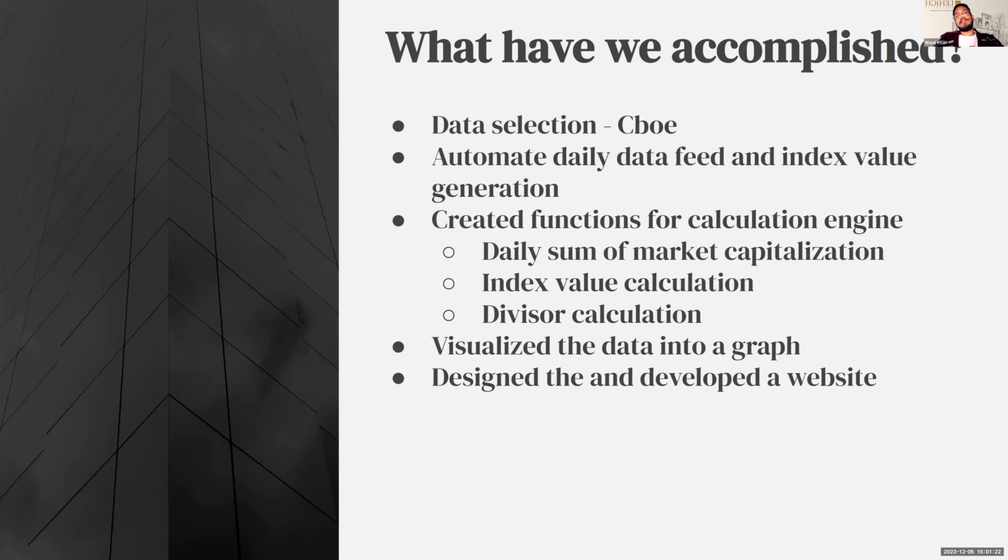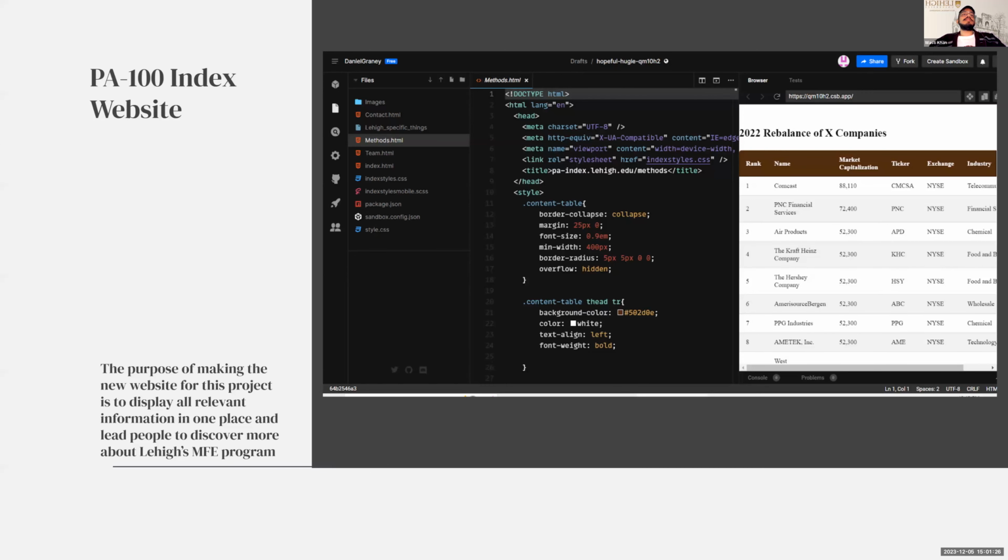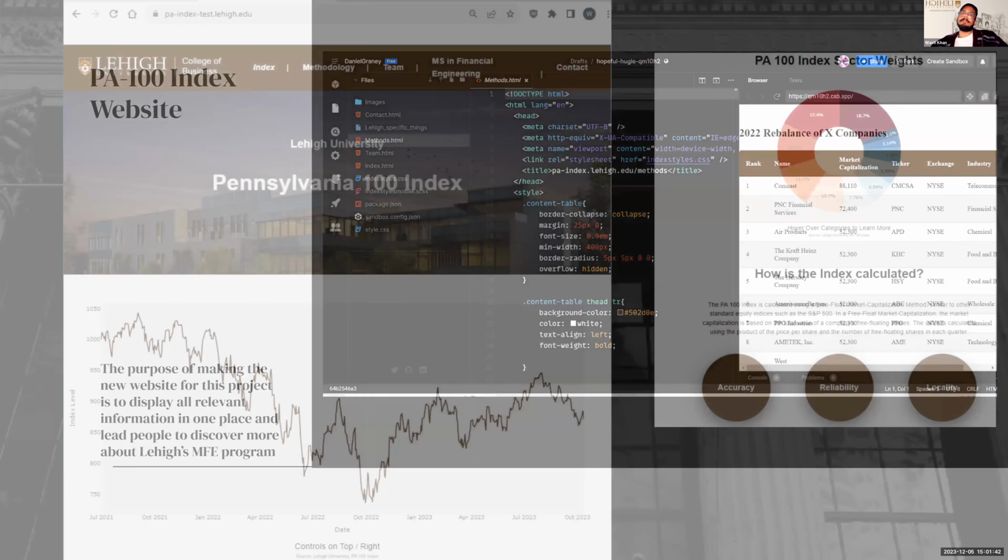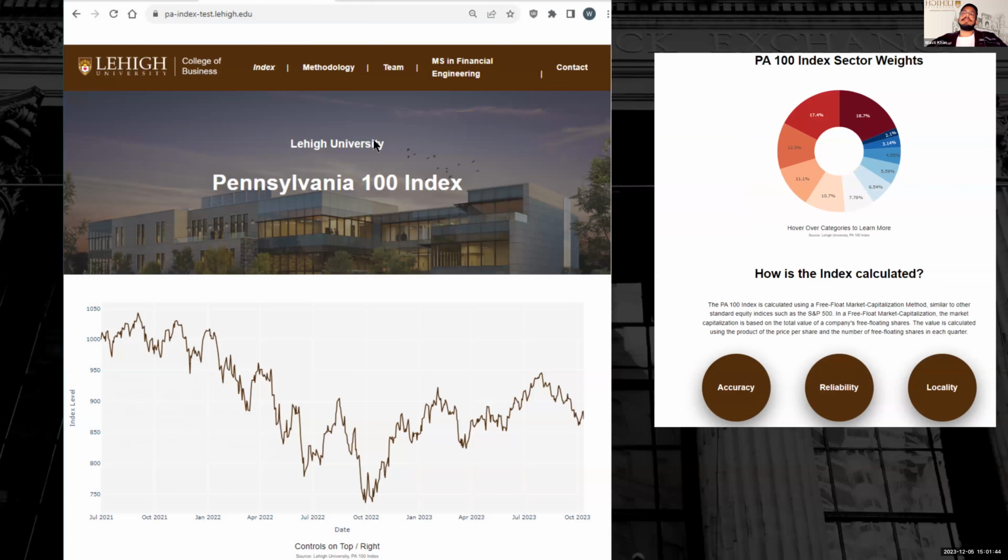And we are also developing a website that's been designed by students as well. The purpose of the new website is to bring all the information relevant to this project together into one place, and really make it a product, and allow people to discover more about the work that Lehigh students are doing in the MFE program. This is one of those examples of student-led projects that are creating real products and interdisciplinary research through collaboration.